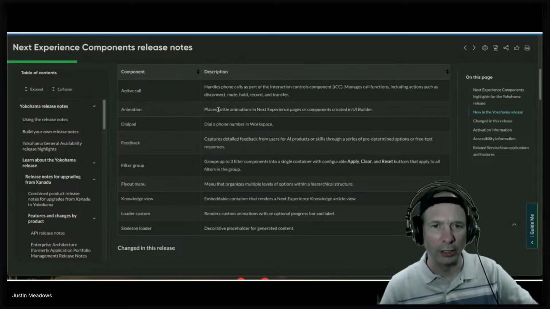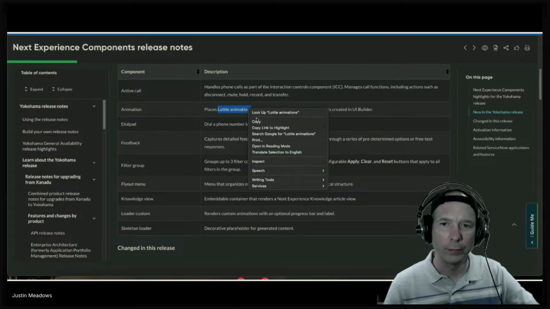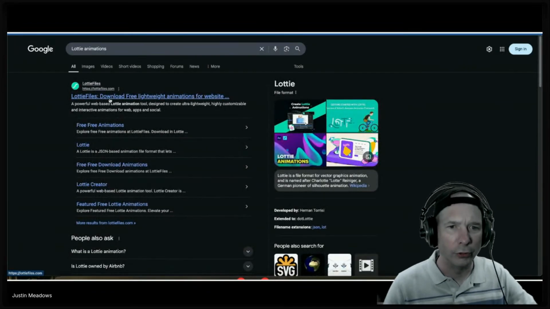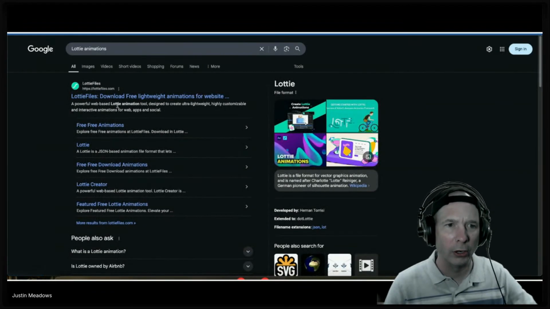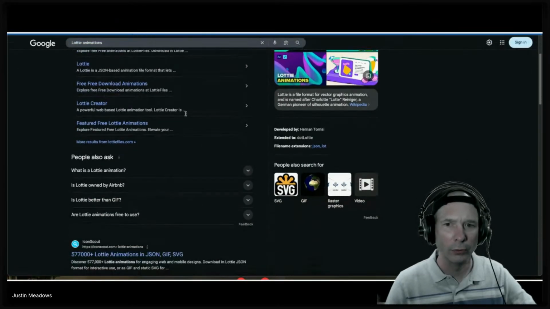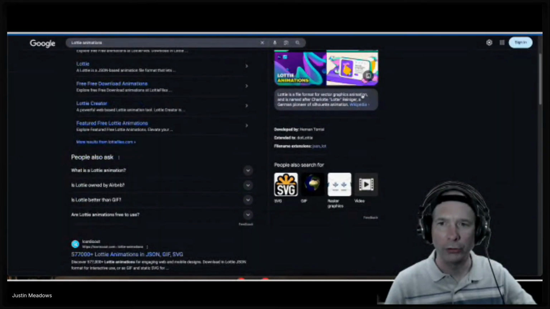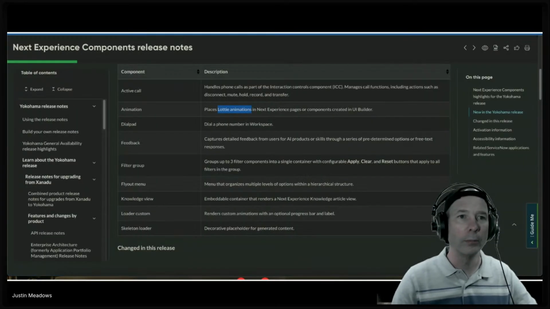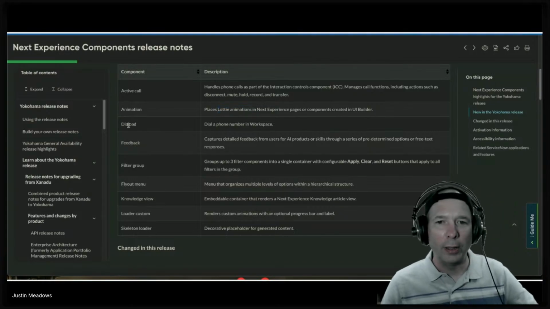What's a Lottie animation? Lottie files. Download free lightweight animations for website. Powerful web-based Lottie animation tool. File format for vector graphics information. It is named after Charlotte Lottie Reiniger, a German pioneer of silhouette animation. Oh, okay, that's cool.